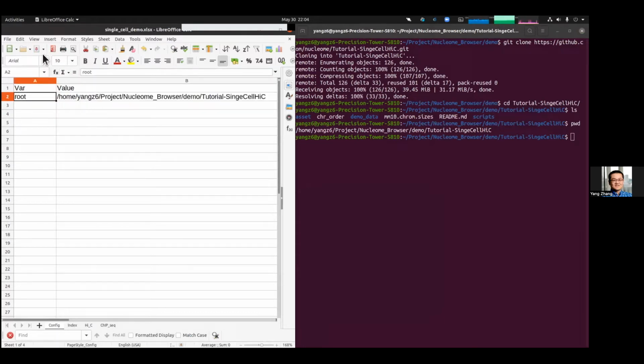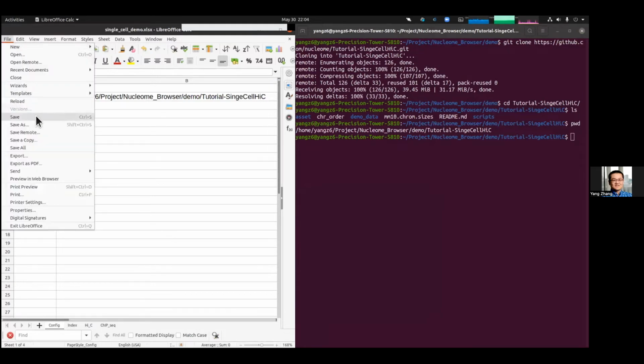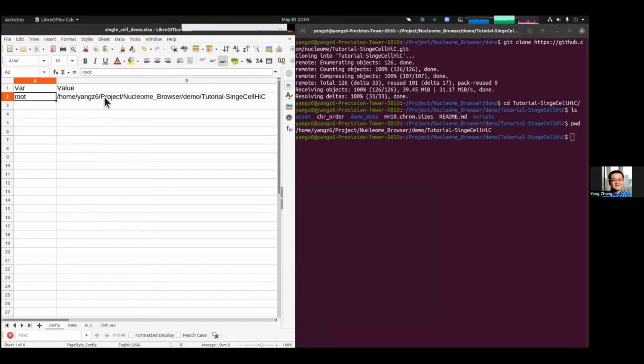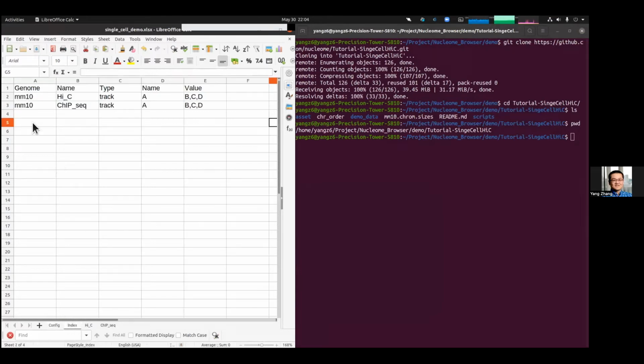Importantly, don't forget to save this file so that Nucleome Server can read the correct variable values. The second sheet is called index, indicating how many datasheets we have for each dataset. For each datasheet, I usually put datasets from the same type of experiment together. For example, here I have two datasheets, one called Hi-C and another called ChIP-seq. Hi-C hosts all the single-cell Hi-C and population Hi-C contact maps, and the ChIP-seq datasheet hosts all the ChIP-seq peak files.